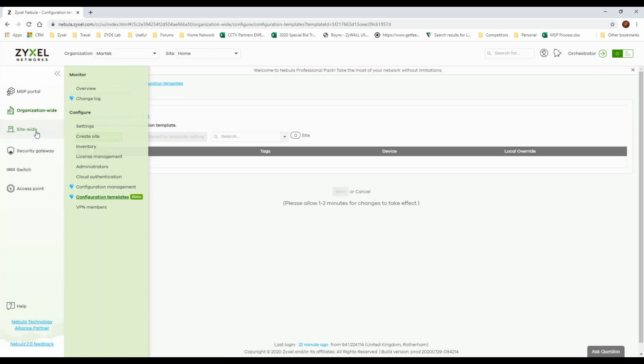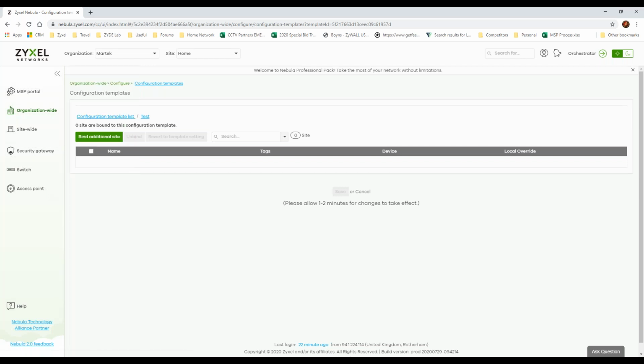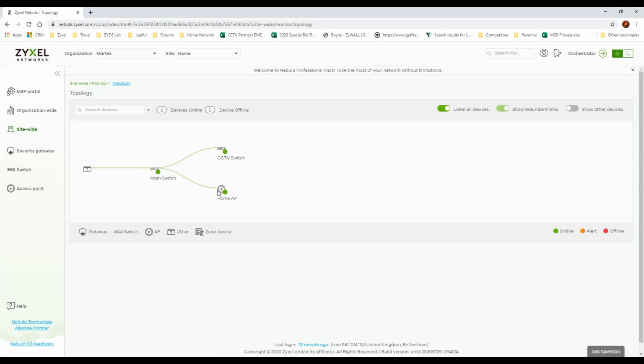So moving on to the site-wide, one of the two big features on the site side of things is the topology. With a Pro Pack feature, you get what's called a network topology. As you install Nebula devices, because they're all aware of each other, they build a topology. So you can see that I have an access point here, which goes into my main switch, but I also have another switch which plugs into my main switch. And it just allows you to see the flow of the actual network itself.